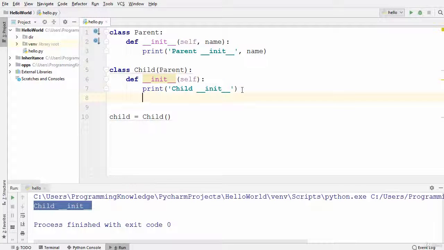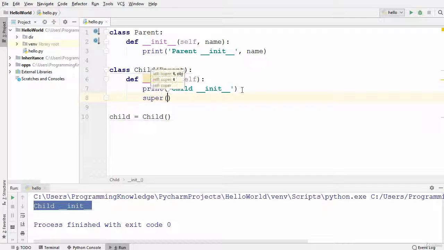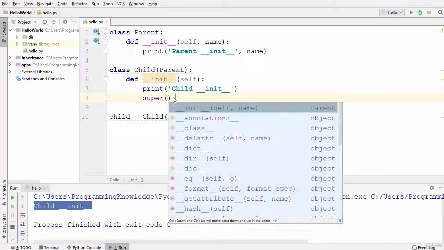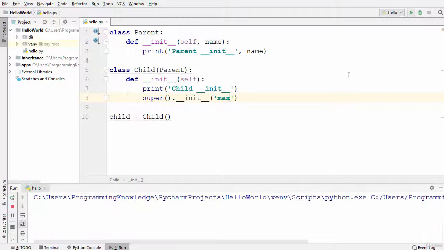So let's try to use this super function. You just use the keyword super and then give these parentheses because this is a function, and then this super function will return the proxy object of the superclass. That means I can use this dot operator to call the init method from the superclass. So this notation, super.init, means we are calling the init method from the parent class, and that means we can pass the name from here. Let's just pass this name. I'm going to write Max here, and now I'm going to run this code.